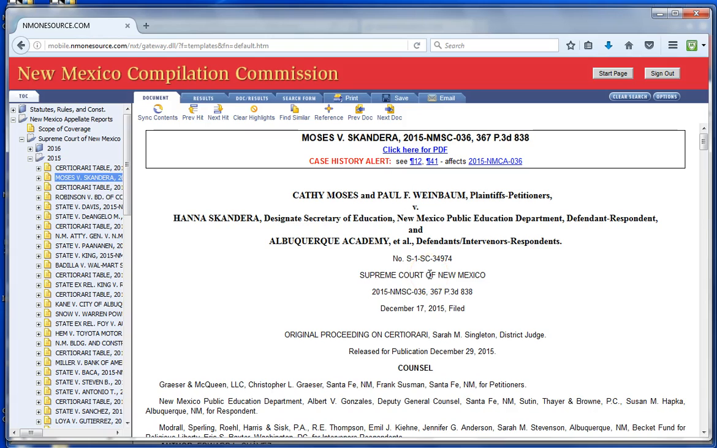If you're using Google Chrome, you'll always need to use the Print tab. For some reason, Chrome issues a screen refresh command when you try to print, which kicks you to the start page. So Chrome users, just always use the Print tab to print your documents from NMONESOURCE.COM, and you'll be just fine.